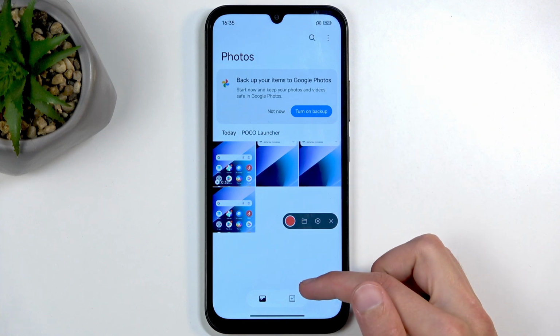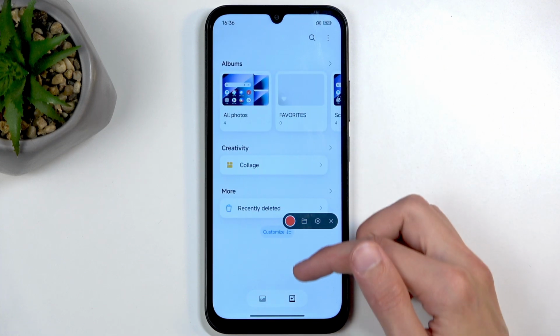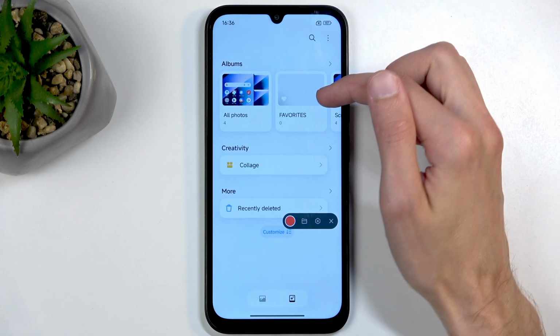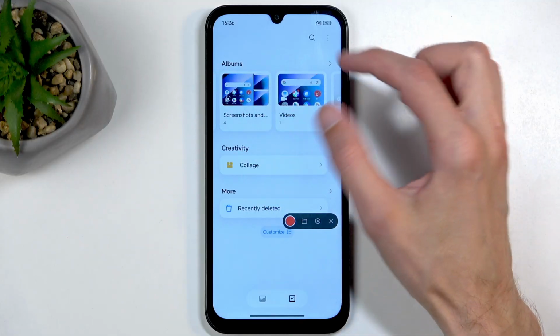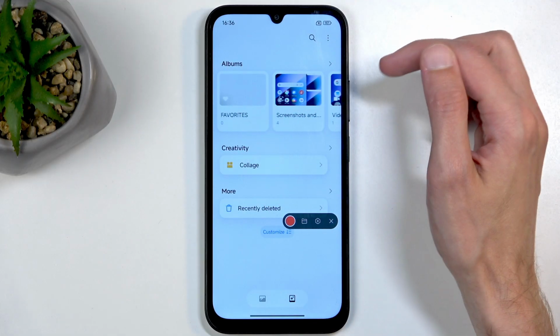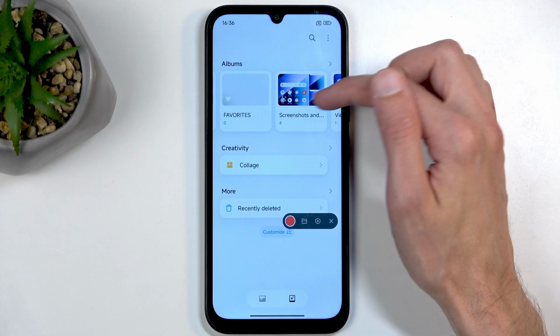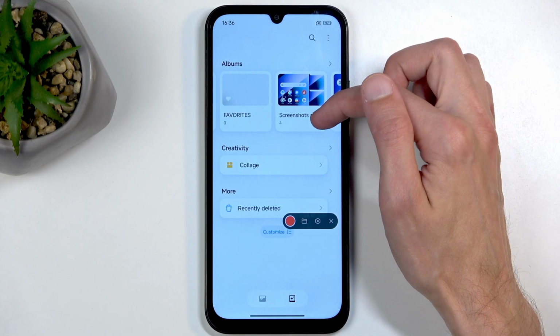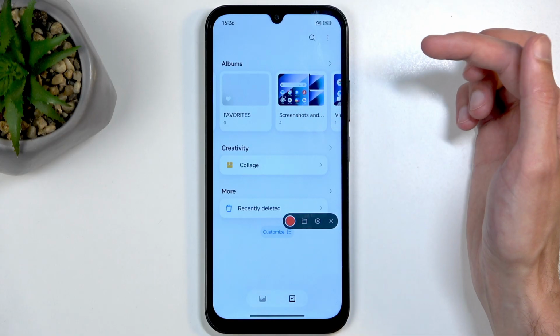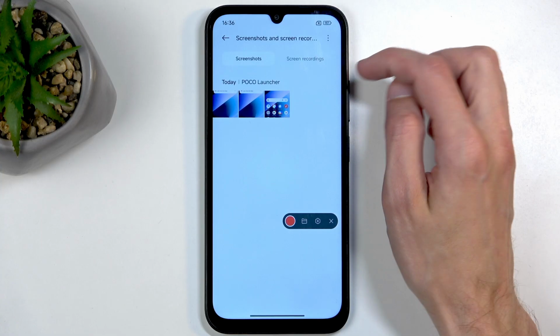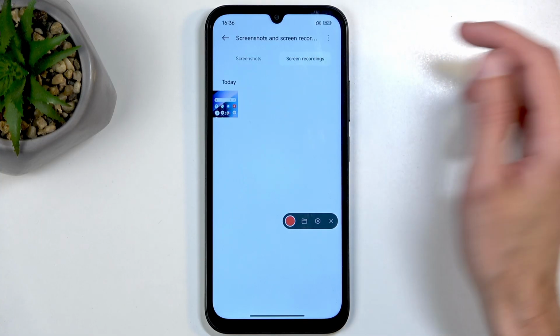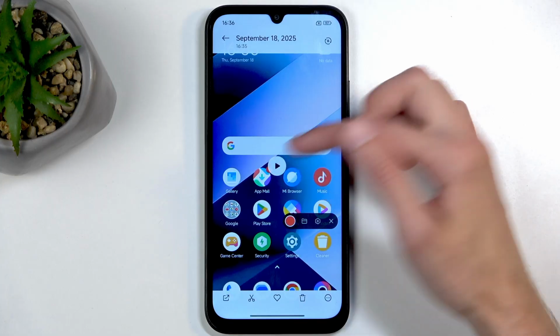Now you can also navigate to albums once they show up as a separate button, or by swiping, you can actually see them right here. We have actual albums, and here you want to find screenshot and video or screen recordings, which is kind of cut out, but that's what it is. When you click on it, here we actually have a divide between the screenshots and screen recordings, so make sure you select the correct tab, and you can play it back.